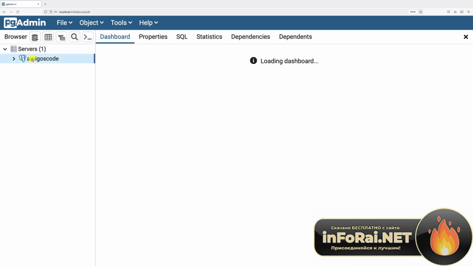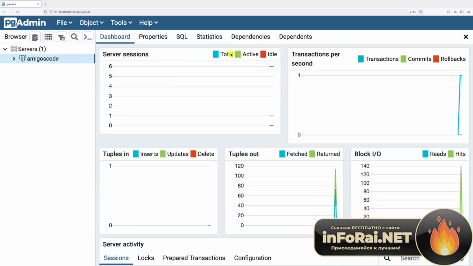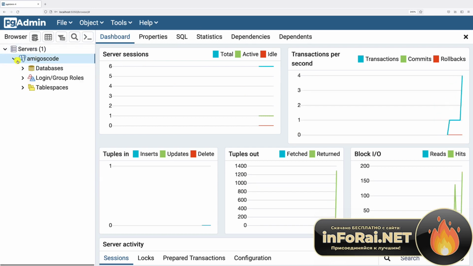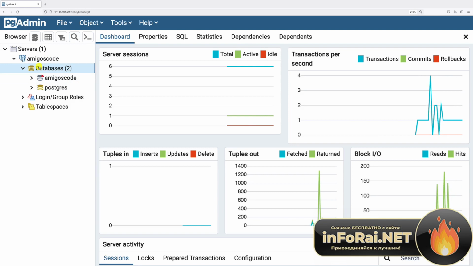I can click on it, and ta-da, you can see that there is not much information in here, but if I expand, you can see that we have databases, and by default we have Amigos code and Postgres. So now we have a database that we can work with. Next, let's configure our microservice to connect to it.